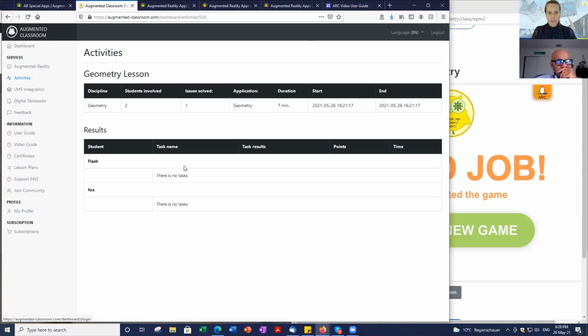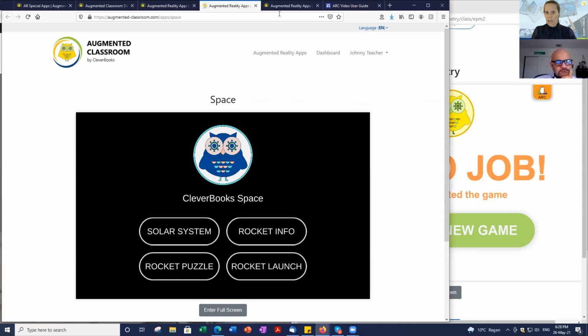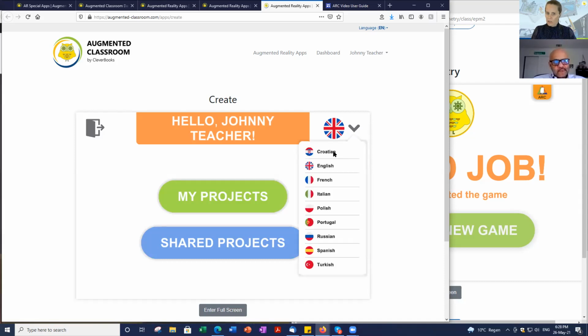Right. So then what I usually do, before I go through geometry, geography and space, is I always go to create as a second option, because it gives a different perspective of what else is possible with Augmented Classroom. Again, I stress that the language can be chosen according to what would be more applicable.